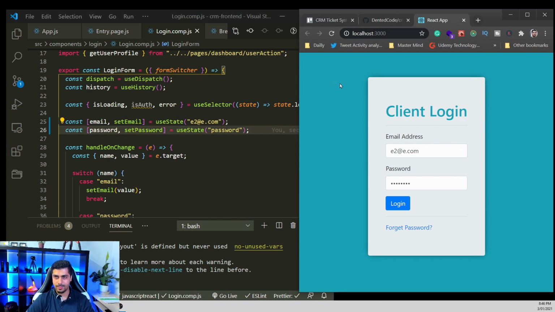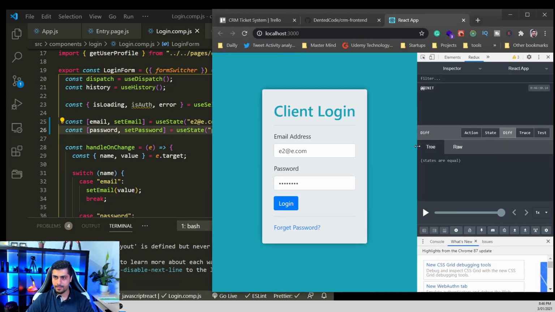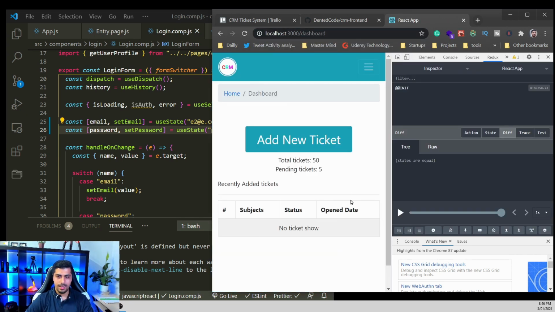The main two problems. Now we are not logged in yet. If we check the state of the Redux store here, you see isAuth is false, but we can go to the dashboard, which is not right, is it? We need to protect our private route from unauthorized users. So first, that's the one thing.